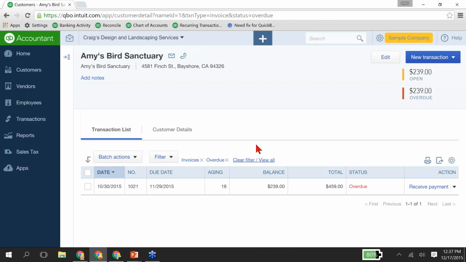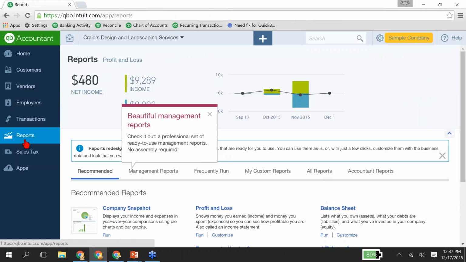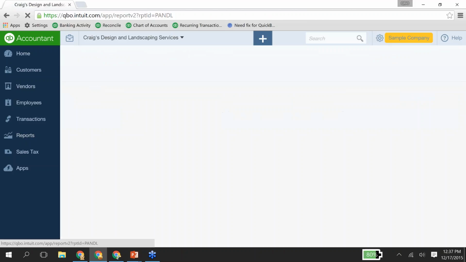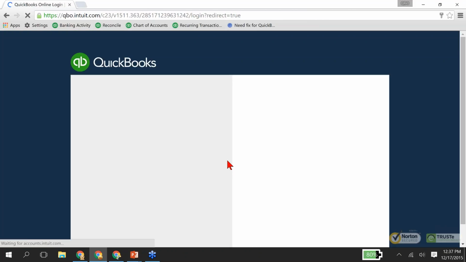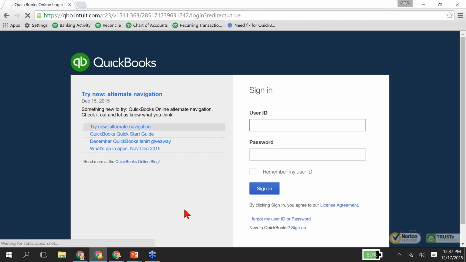Another really cool feature that saves a lot of time is when it comes to reports. Let's say I go in and I create a monthly profit and loss for my client. Oh no, I forgot to turn off, doggone it.